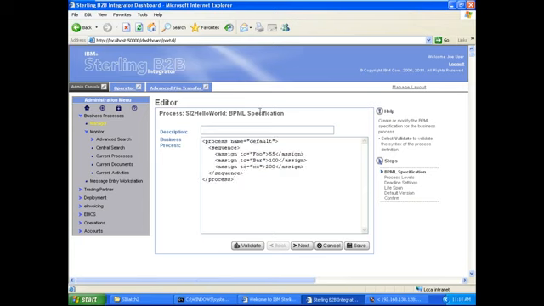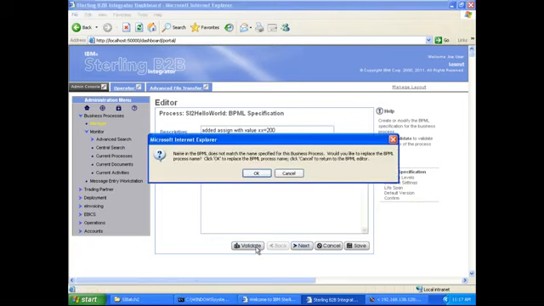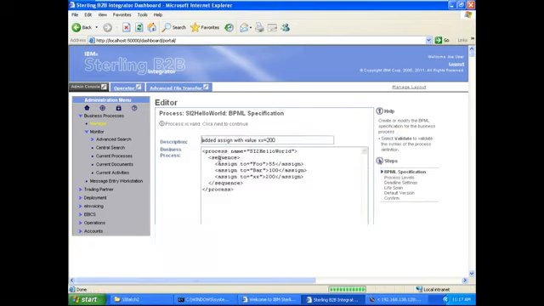Here is your description. Added. Here you have to click on the validate before you click on the next. This validate actually validates the syntax in your XML. No error here. Click on the next again.